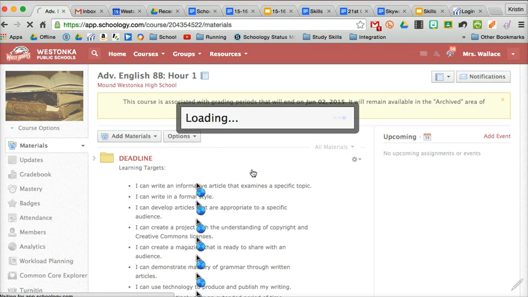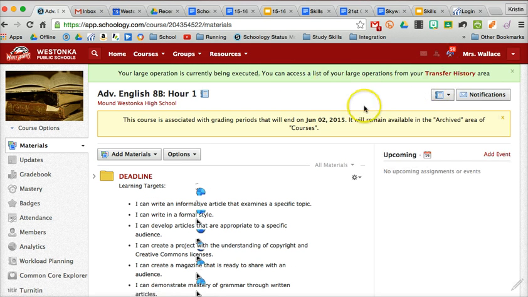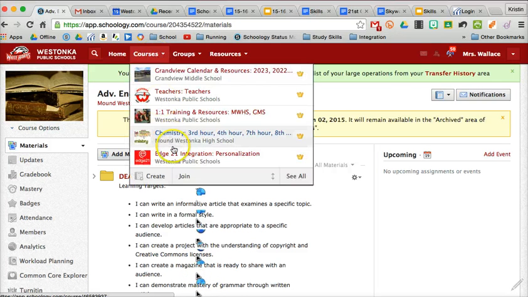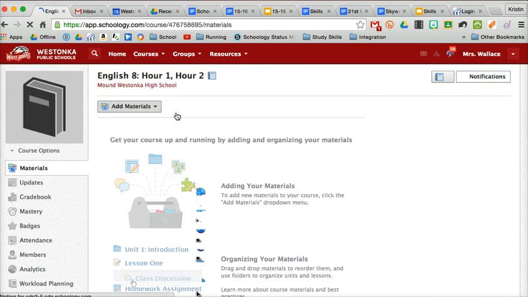Now, depending on how much information you have in that course, it may take you some time. You can see that this is a large operation, so it could take you some time to import that course into your folder. And so I'm going to just wait a few minutes and then go into my new course. Here it is right here. I'm going to have to wait until that's been saved into resources.